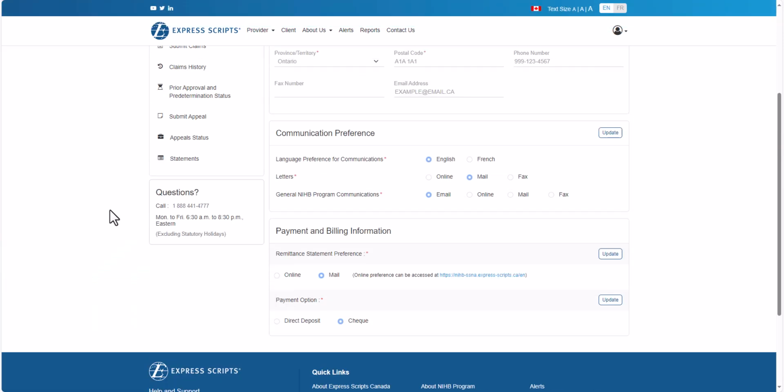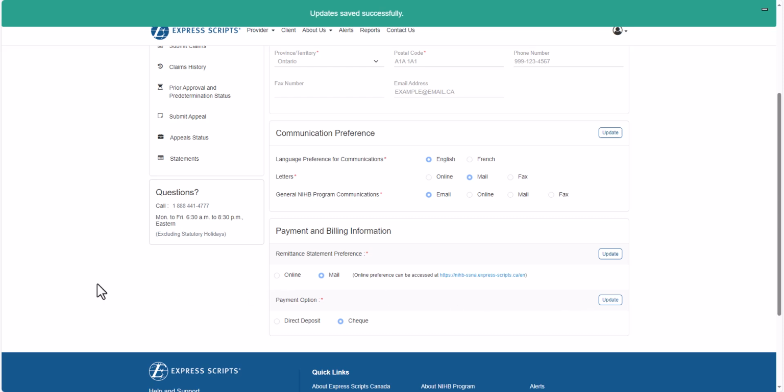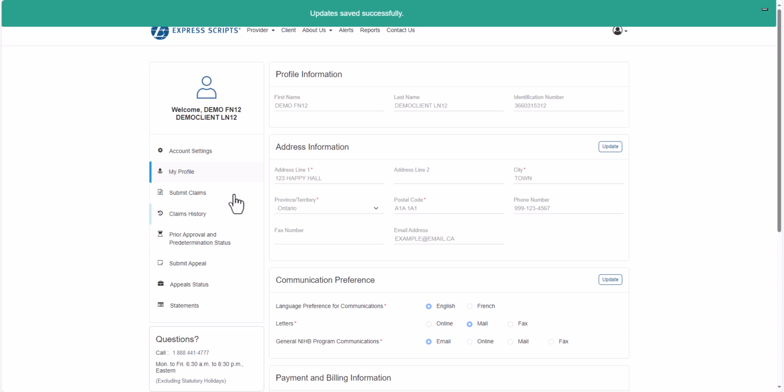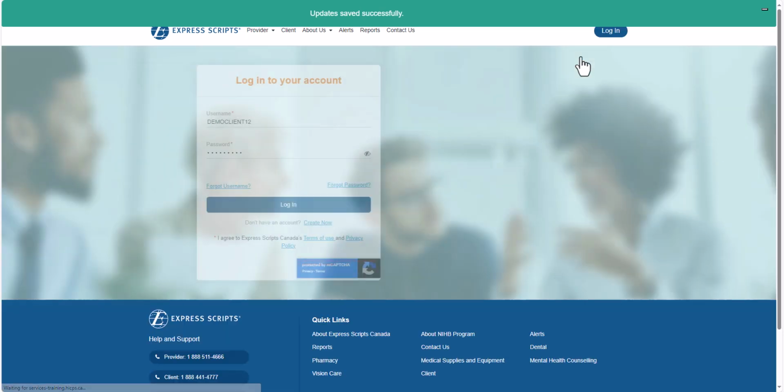If you are not able to see your information after you have logged in, please call the NIHB call center at Express Scripts Canada at 1-888-441-4777. If you would like to revert your preferences to check, you can select check, and your next check will be mailed to the address provided in your web account. Once complete, click Save. If you have finished updating your My Profile information, simply log out.